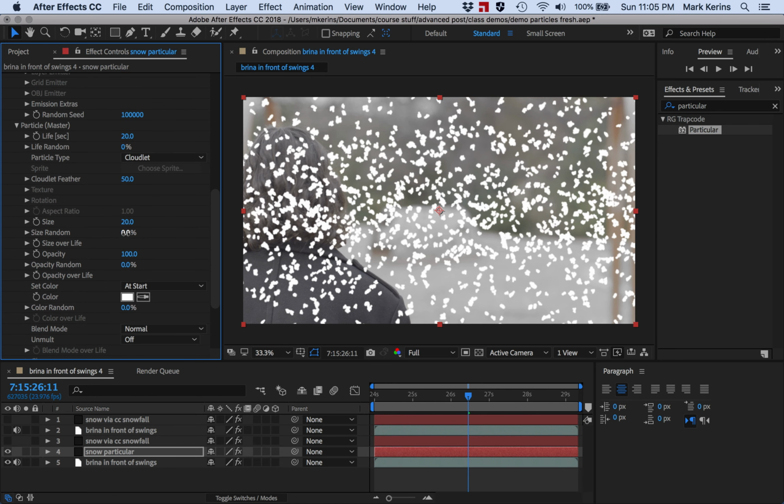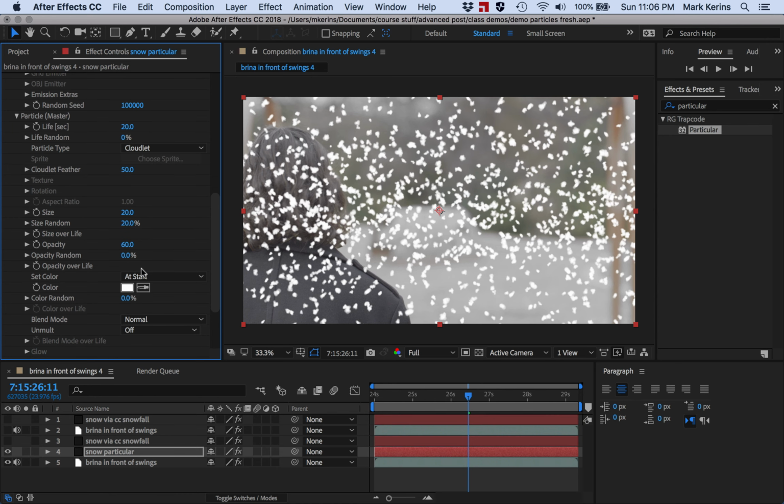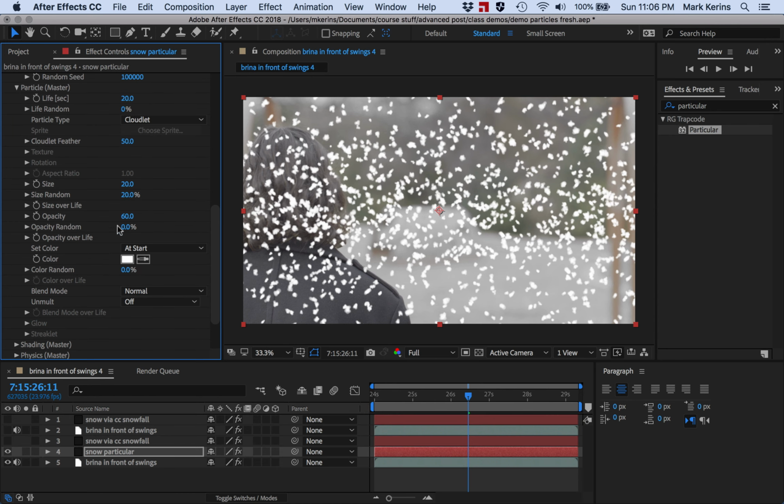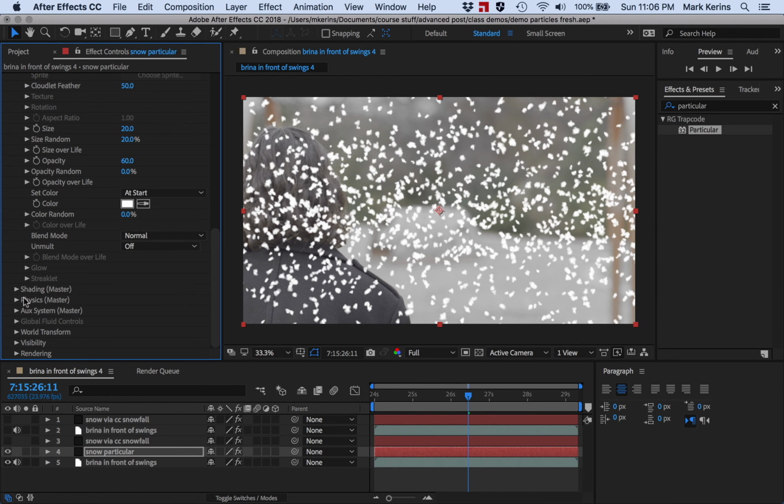Size is still too big. Let's give a little random variation to the size. And I'm going to make them not 100% see-through, but not 100% opaque either. I could adjust the color, have that changing, and so on and so forth.